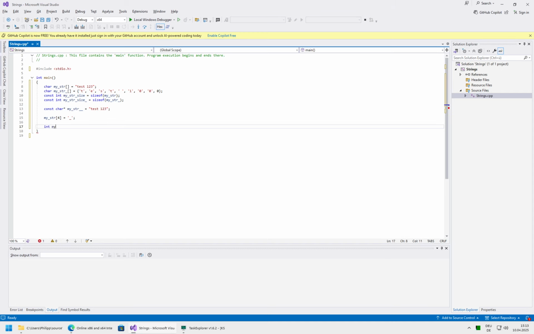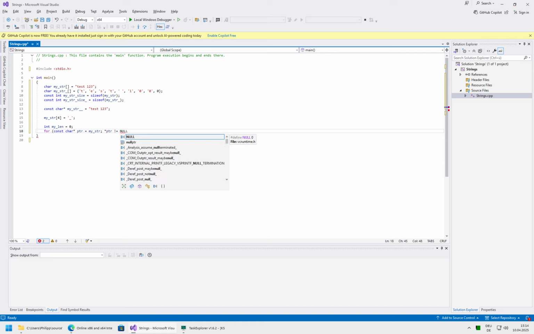So int my len is equal to 0. Of course, there are helper functions that do this for you if you want, but just to understand how those work internally, we will implement the strlen function here manually. My str, comma, asterisk ptr is unequal to null, semicolon, ptr plus plus. Let's see if this makes sense. So we have our string, we advance it. No, that is not needed.